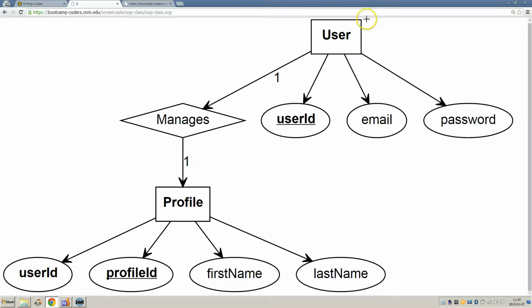So we have a user object right here, and this user object keeps track of the emails and passwords of all the people who sign in. And then we have the profile object. The profile object keeps track of everything that the site keeps track of, such as the first name, the last name. A lot of sites will ask you for your address, your birthday, your gender, and maybe some other things as well. So we are going to be programming the profile class for the purposes of this video.